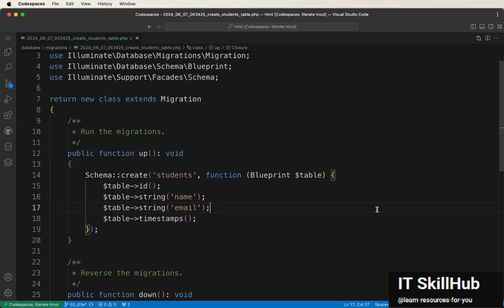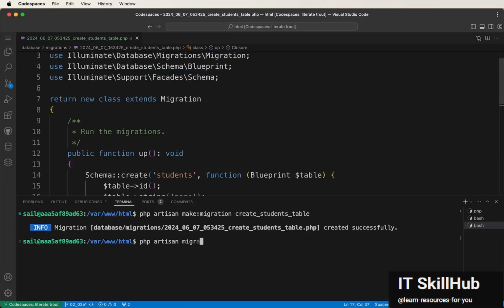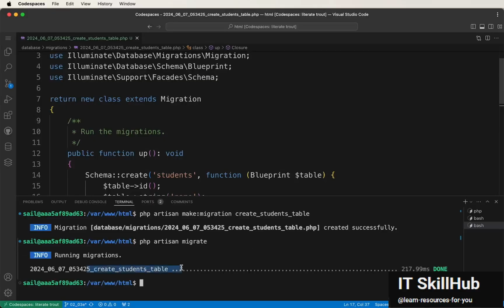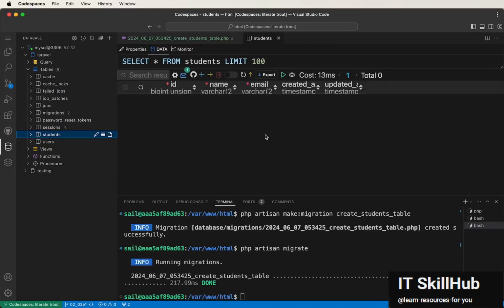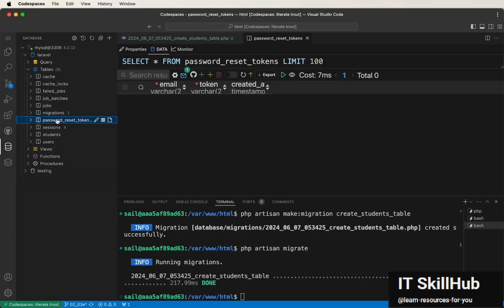Okay, let's run this migration now. Open terminal again and type in php artisan migrate. Now this command will run all the migrations that haven't previously been run. So hit enter. Currently we only have one migration that is new. So this is done. You should be able to see a students table now. Let's refresh tables, and yes, there it is with all the columns that we created. Feel free to explore the structure of the other tables that Laravel created by default, like migrations and password reset tokens and so on.